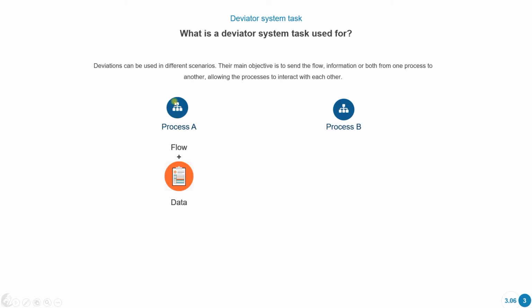And basically what it's going to do is, let's say the flow is moving from one object to another one in this process A, and suddenly it reaches the Deviator system task. And this Deviator system task is going to push the flow of this process and even information data. It's going to push it into the other process. Then process B can work with the flow and the data that has been delivered to this process, and it can even send the information back or the flow back to the source process. Okay, so here we have a source process, we have a destination process, and they can communicate between each other.